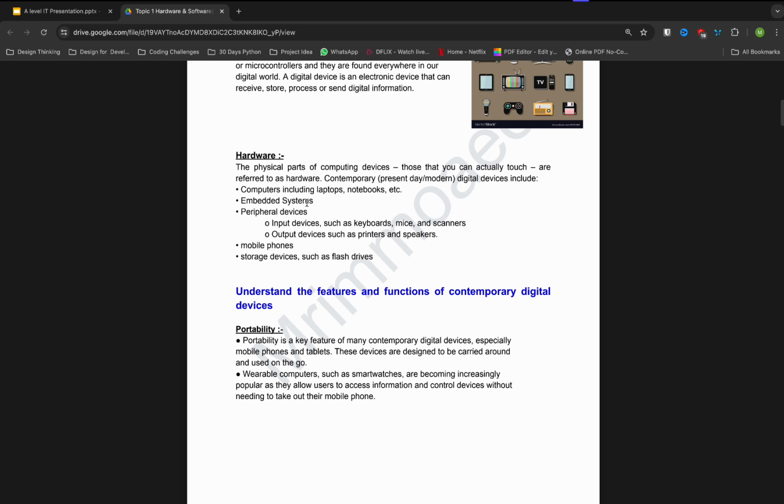And what is an embedded system? An embedded system is a type of device that can only do one task. On our computer we can watch movies and videos, but a washing machine can only do one task: it can only wash clothes. So this is an example of an embedded system. Like a refrigerator, it can only cool the food.